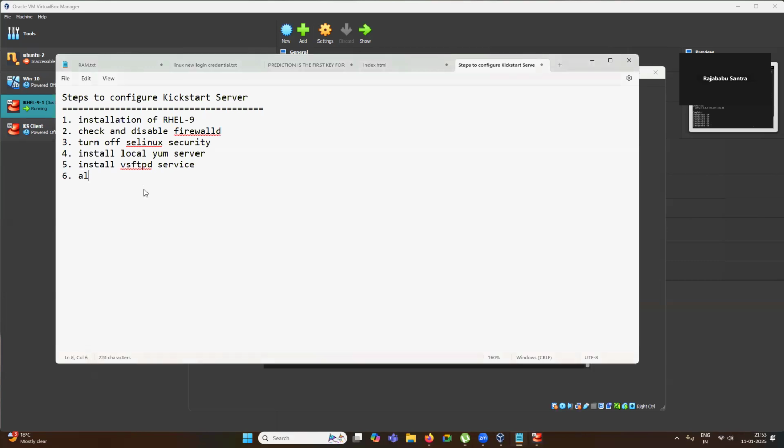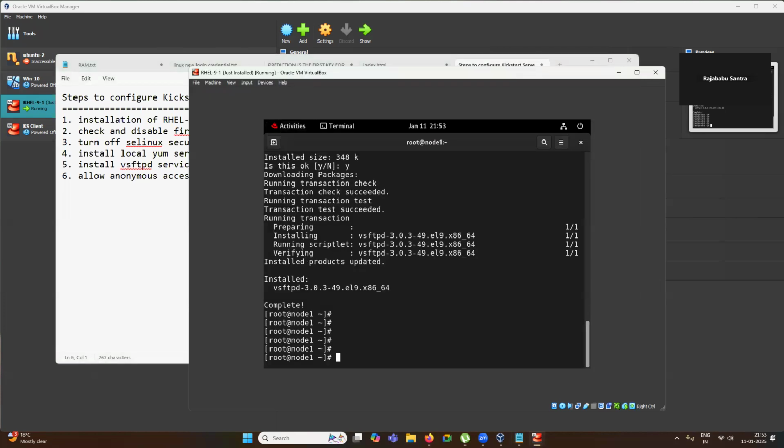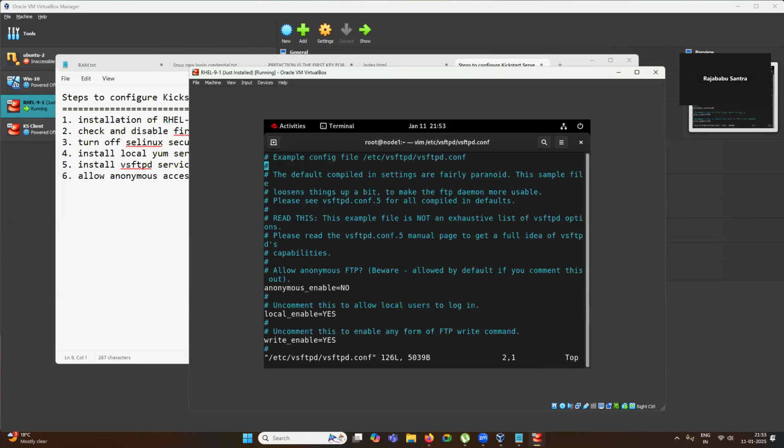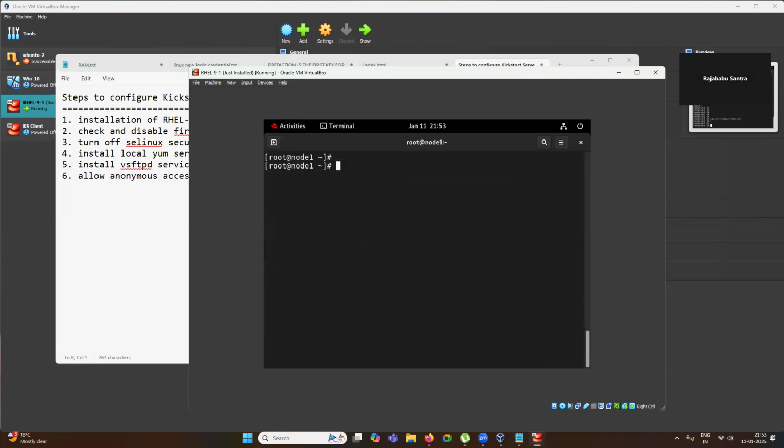Step number 6, allow anonymous access to the vsftpd service. For this, we need to open the configuration file of vsftpd, /etc/vsftpd/vsftpd.conf. So here anonymous_enable is off. So I need to turn it on. So I need to press yes and save it. It's done.